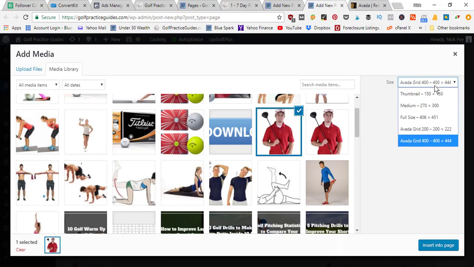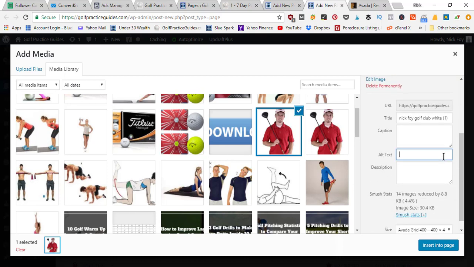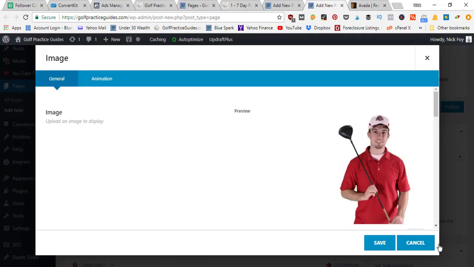We're gonna go ahead and pick our size. So I'm gonna go ahead with the Avada Grid 400 by 444. You wanna make sure it's got some alt text for SEO purposes in case that you ever want this landing page to rank in Google. So we could just type golf tips, so maybe it shows up for golf tips. So we'll go ahead and click insert into page. Now that's gonna put it into this image element here under the Avada theme.